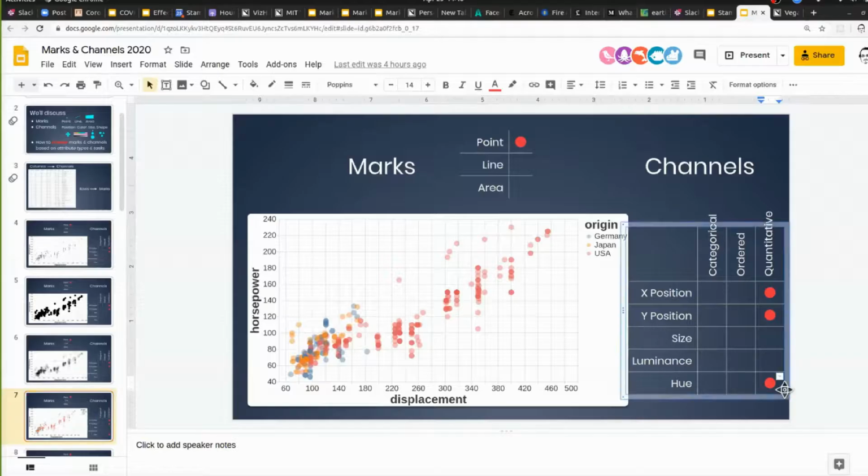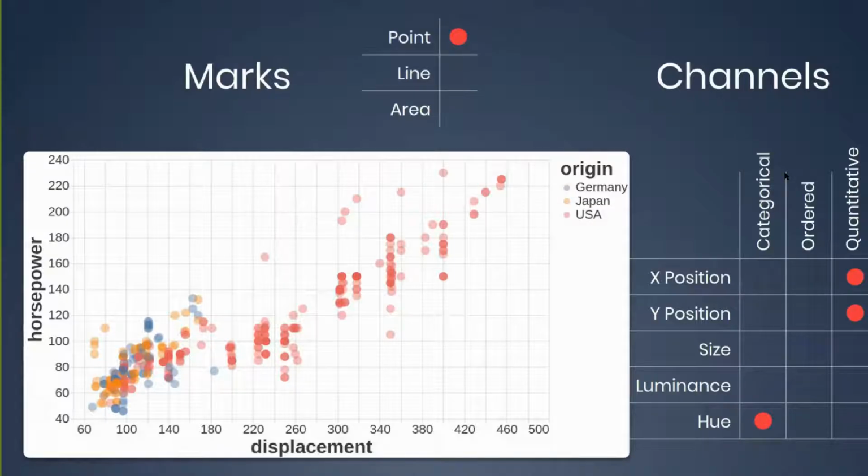But this is using hue not to represent a quantitative attribute, but to represent... what type of attribute is origin of car? Somebody tell me. Categorical. Yeah, categorical. I had a bug in my slides. This scatter plot uses hue in addition to X and Y to represent a categorical attribute, namely the origin of the car: Germany, Japan, USA.